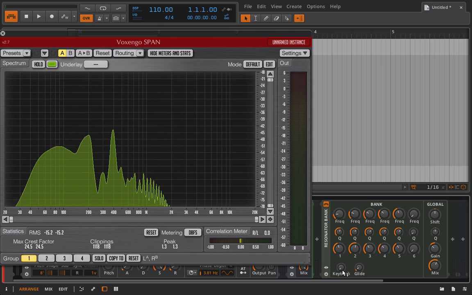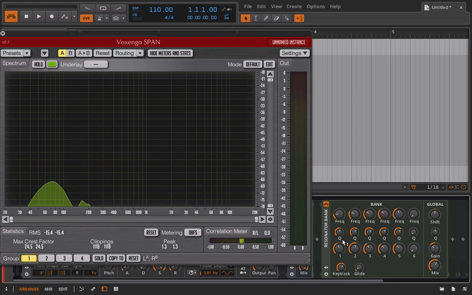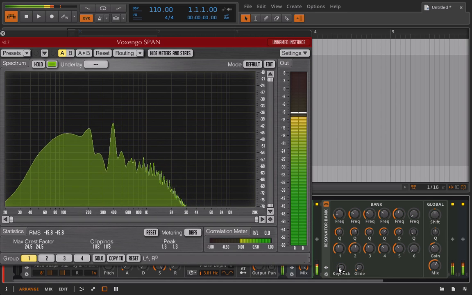And now if I apply key tracking to this, as I play up the keyboard, these frequencies are going to follow along, and so it's like I'm playing major triads everywhere along the keyboard. We can compare that to.